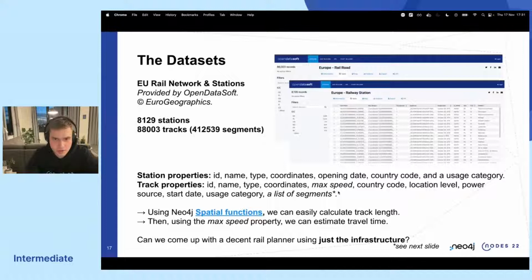All right, and again, this is quite nice with Neo4j. We have spatial functions which allow us to calculate the length of a track. And then with the max speed property that I just mentioned, we can estimate how long it will take to cross over this track. And then the problem here was, can we come up with a rail planner by just looking at the infrastructure? So ignoring train times, ignoring train schedules for now, just looking at the infrastructure itself.